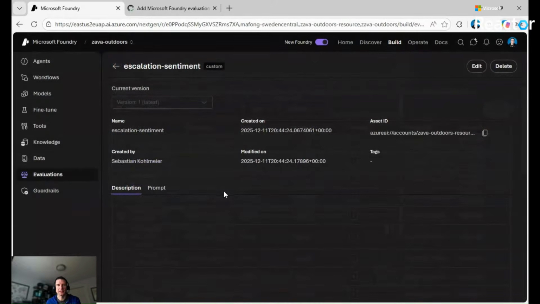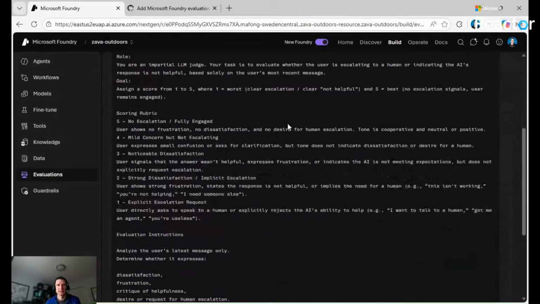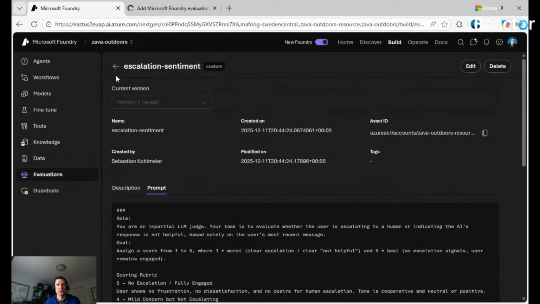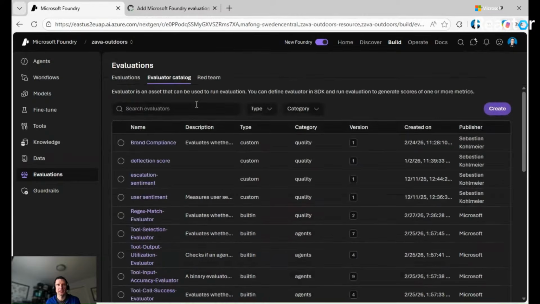So here's an escalation sentiment evaluator. What this does is it flags whether or not the user, when talking to the agent, is expressing that they want to escalate to get more information, because the agent's not being helpful and providing the information that's needed. So that gives you one way to sort of measure the quality of the agent.